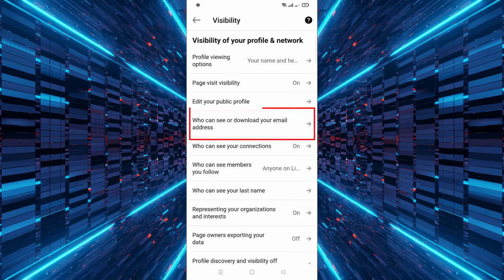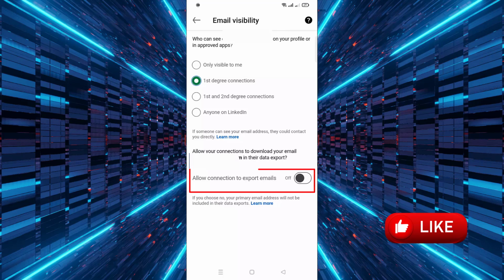Next, look for the section labeled Who can see or download your email address. Here, you'll see an option labeled Allow connections to download your email in their data export. Toggle this option to Yes to enable your connections to export your email address.